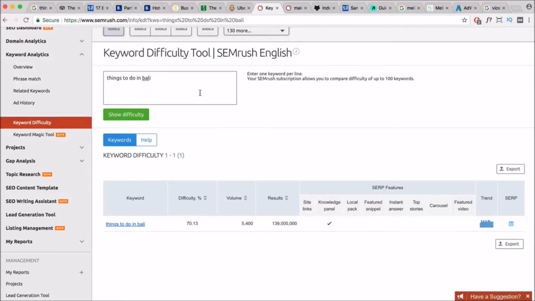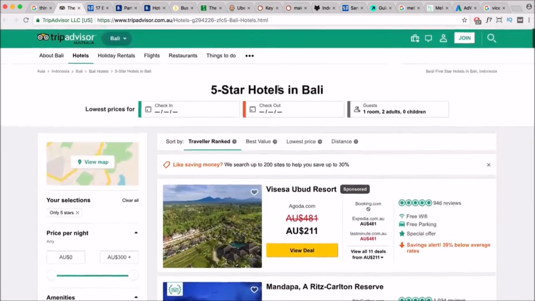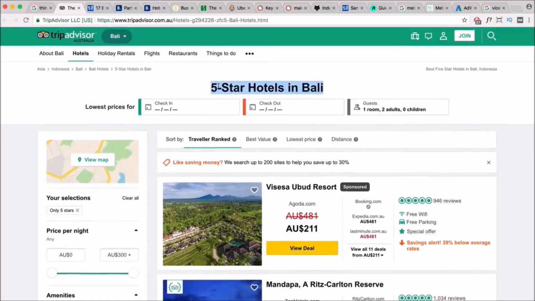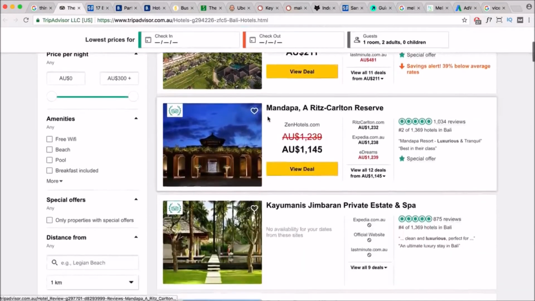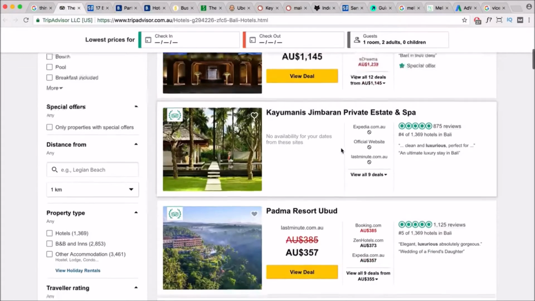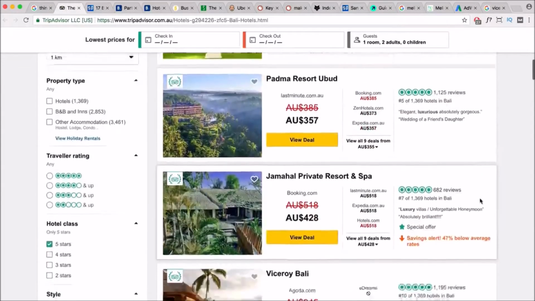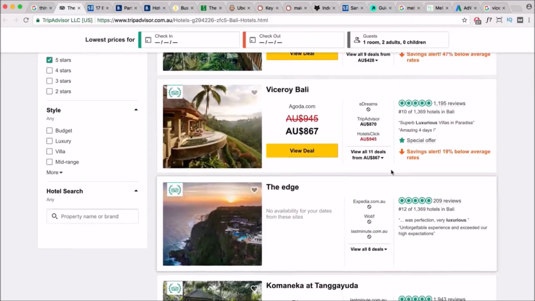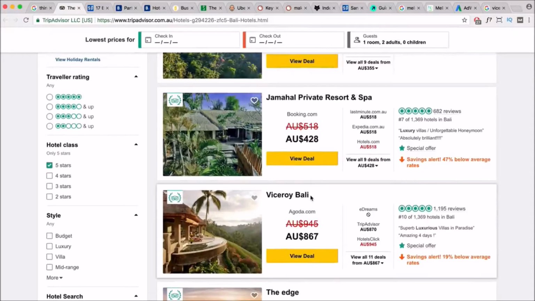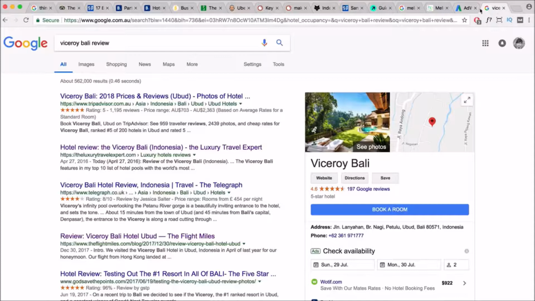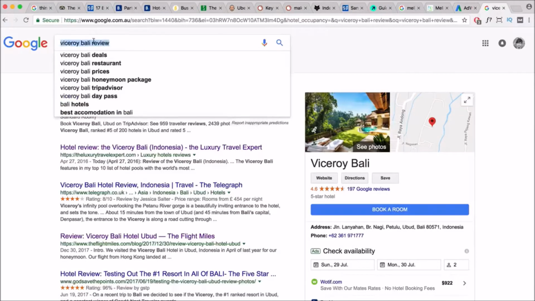So an example of a review would be, let's say you go to TripAdvisor. If you were a travel blogger and you travel to Bali a lot, then you click on the traveler ranked section here, and this will give you a ranking of the top hotels in Bali, right? A lot of people are probably searching around, reading the reviews and stuff like that. And what they'll do is probably copy this Viceroy Bali, and search that up on Google. So they might do a review.